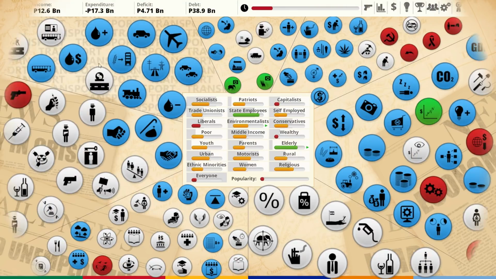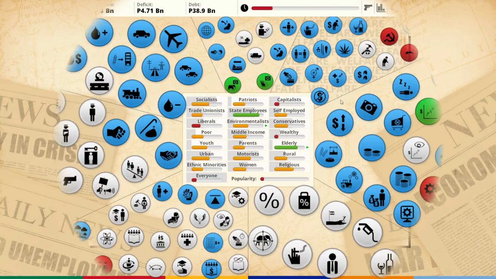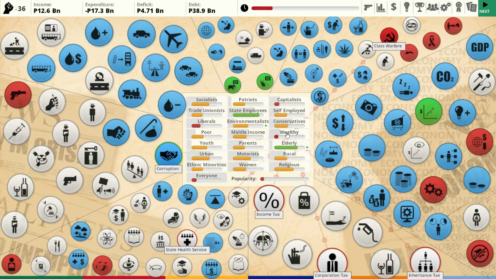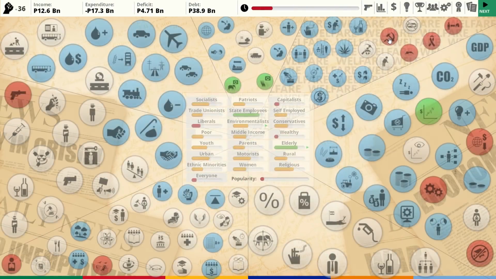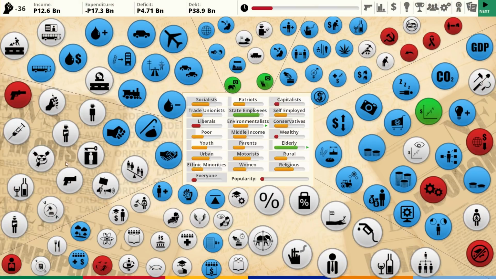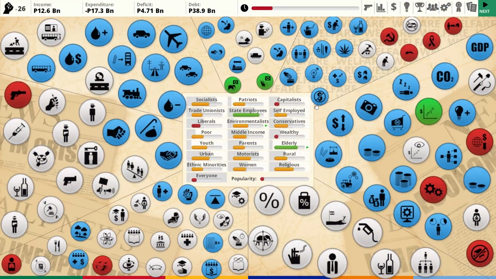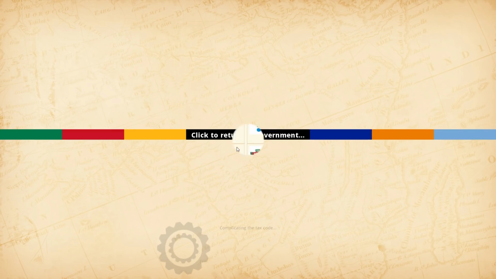Asthma, just another one thing. Oh good, armed robbery is going to stop. Elderly and conservatives are really going to like that. The wealthy don't currently like our stuff here, but that's because of class warfare, which we are getting rid of. Armed police would actually lower it more if we wanted. We could raise armed police. Let's raise armed police. Let's really go full out on the police force. Yeah. I think we'll leave it there. I think we're going in the right direction.